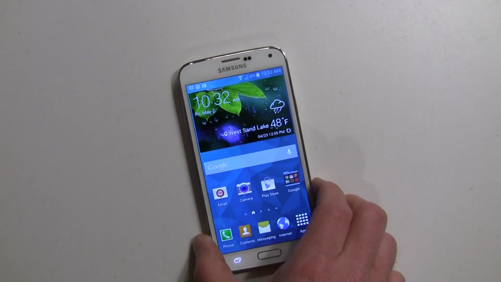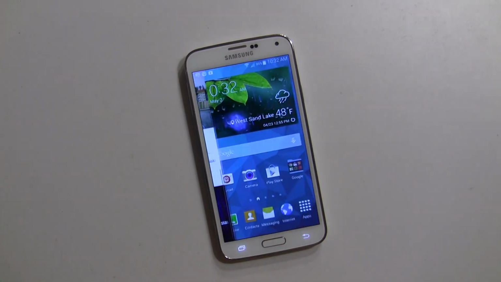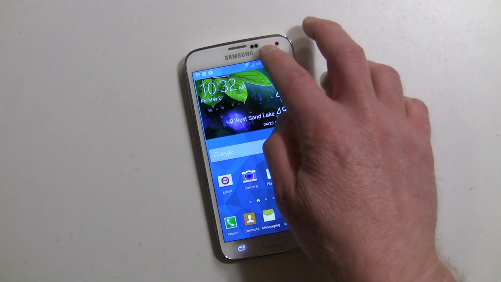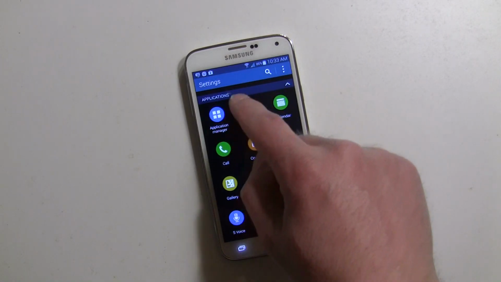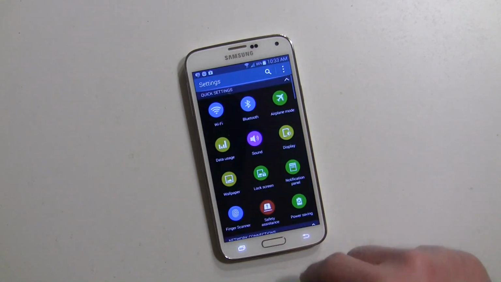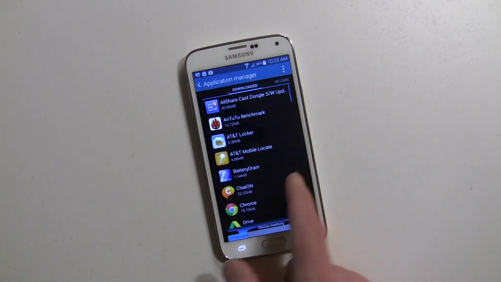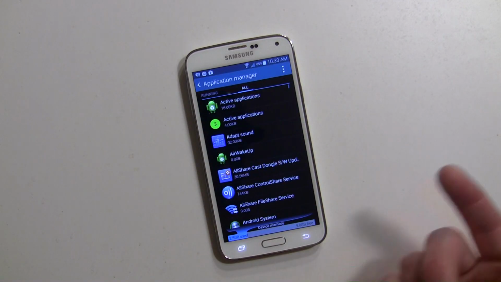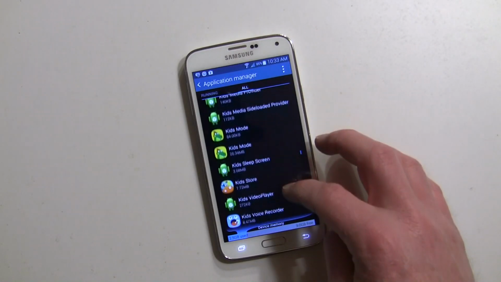Now let me show you that you can get rid of this so you don't see it on your leftmost screen. What you want to do is go into the settings, swipe down, hit your settings icon. You want to scroll all the way down. I already did, when it's usually at the top. Go all the way down to Applications and go to the Application Manager. Come over here and go to All and find My Magazine.